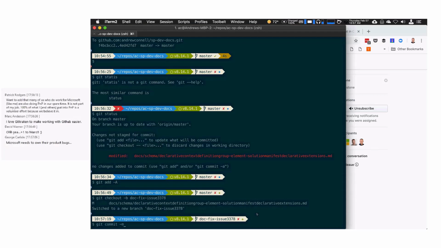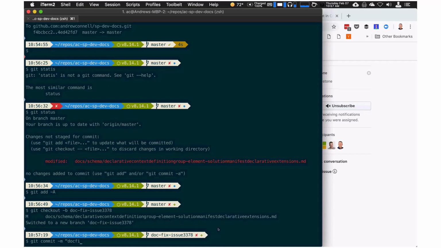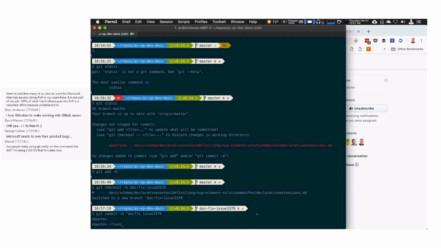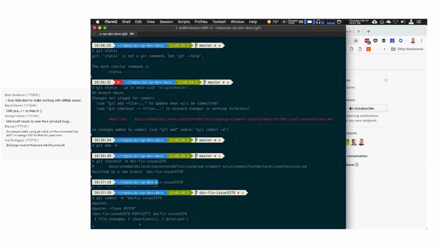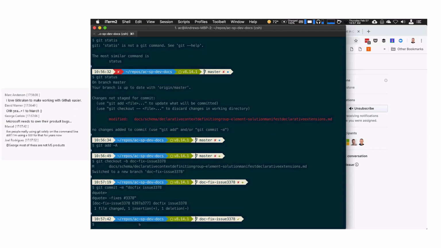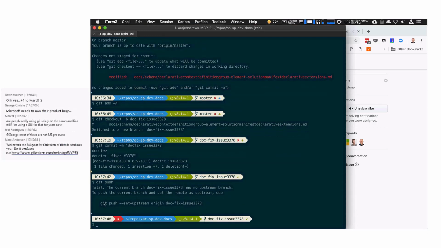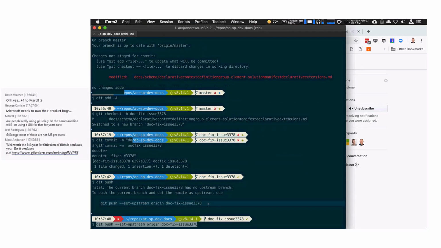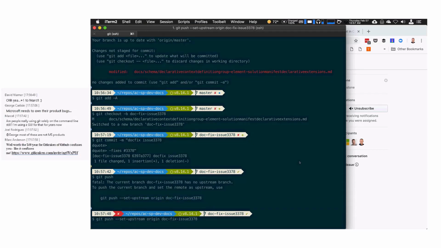I'm going to say now git commit. This is a documentation fix for issue 3378. And then I'll come down here and I'll say this fixes number 3378. Now, if you do it like that, if you actually say fixes and put the number there, when this gets committed, it's going to automatically close the associated item. So now I'm going to say git push. It's going to say, hey, you don't have that in your origin. And I'll say no problem. Now I'll go ahead and push it in.